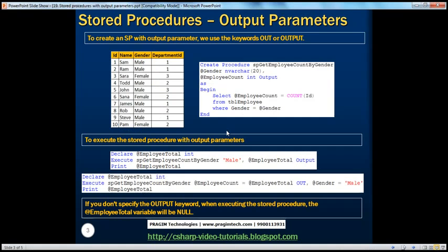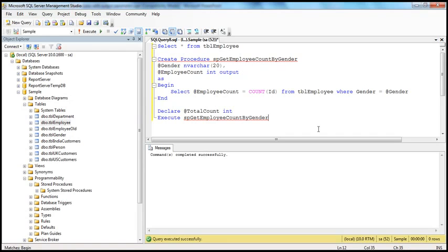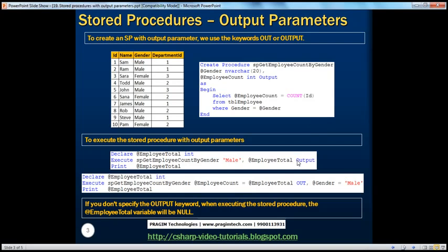And then when you execute that stored procedure, obviously you have to pass in for which gender you want to count the number of employees, male or female. You have to pass that input value for that input parameter. But for the output parameter you don't have to pass a value, you will get a value back. So here we want to check the count of male employees, and then we pass this variable to receive the value back.